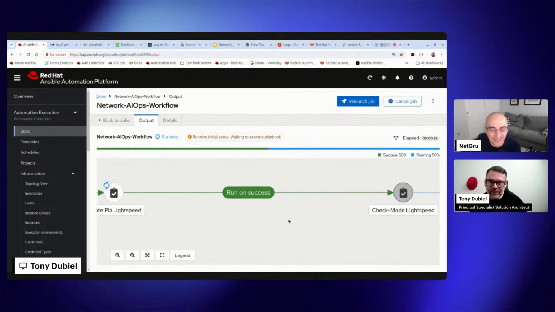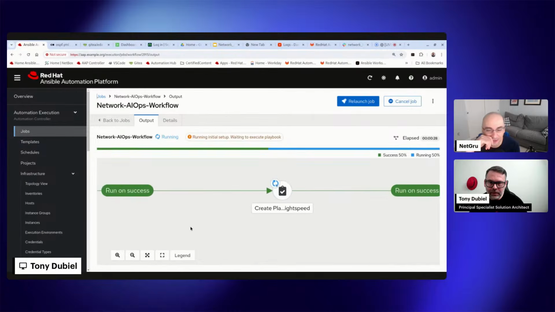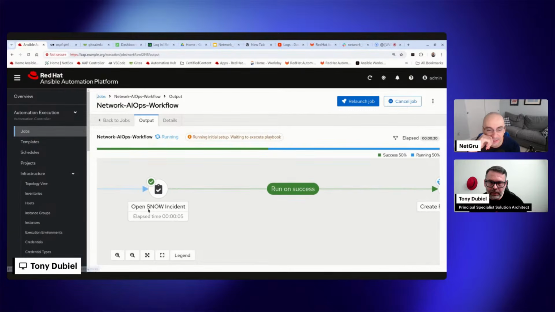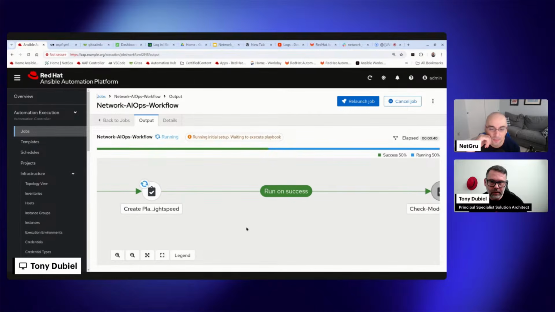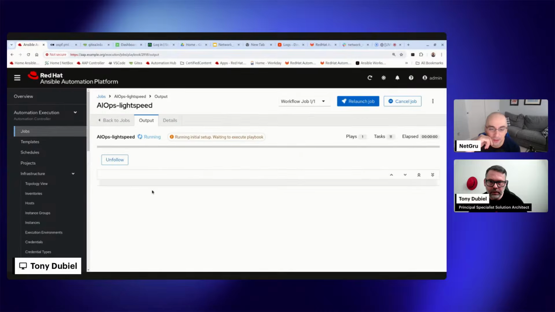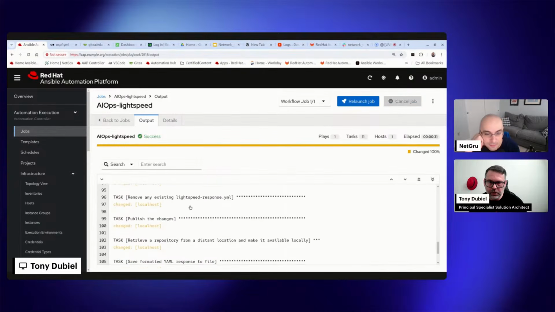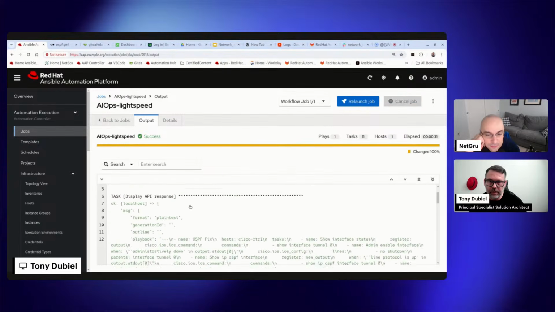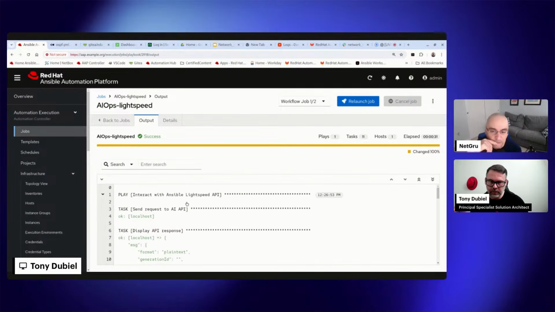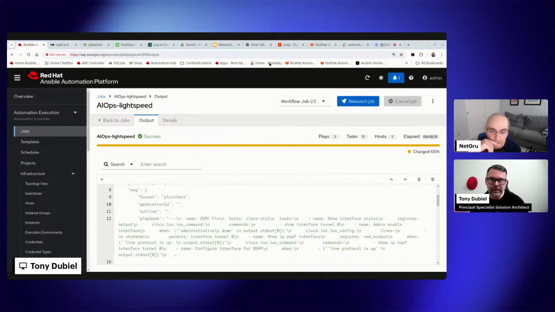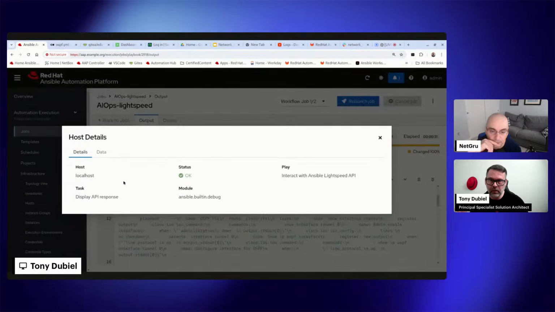Where we start here is we're going to create a playbook using Lightspeed, but we also opened up a ticket, and this isn't very important. We'll come back to this later, but it's just for tracking purposes. We opened a ticket, and we're creating a playbook right here. If I go into here, it's going through the motions of interacting with Lightspeed. I have to show you the playbook so that you have the context of how we set up the prompt, but this is the playbook that it came back with.